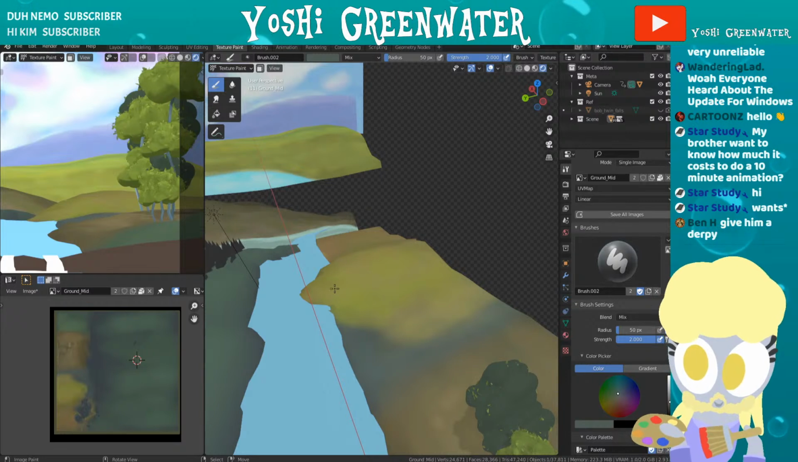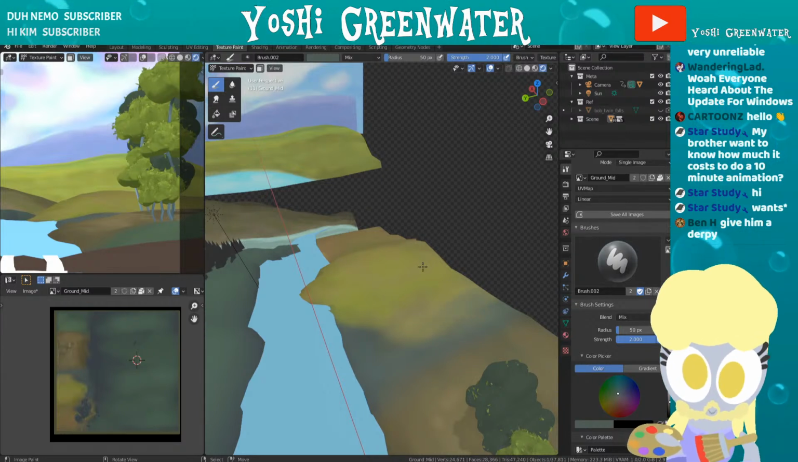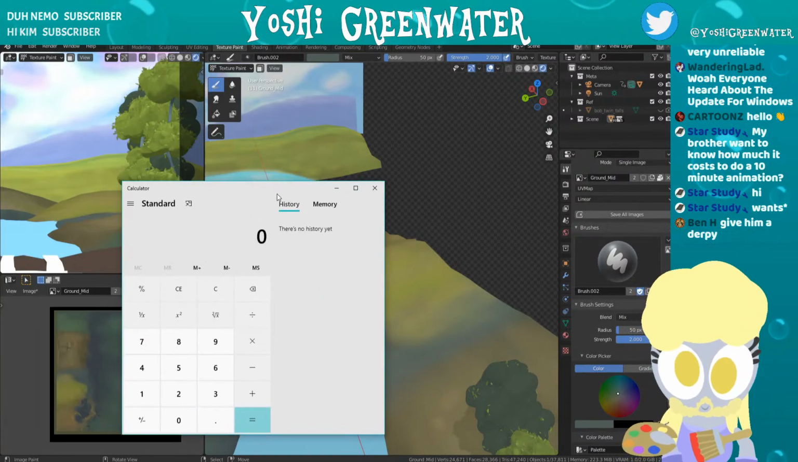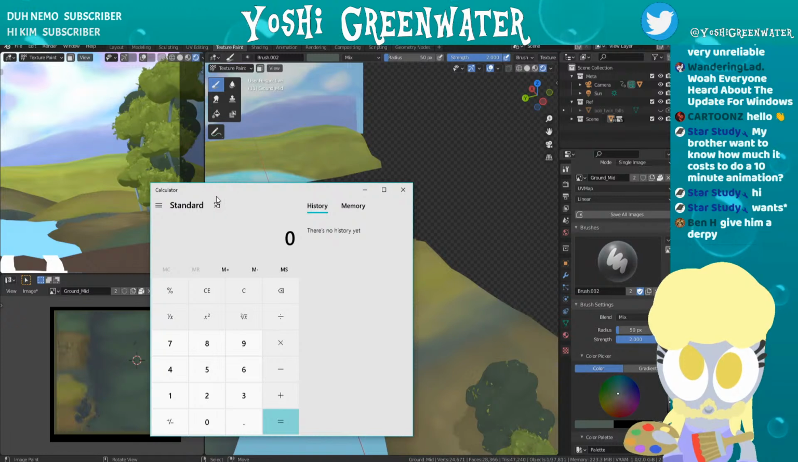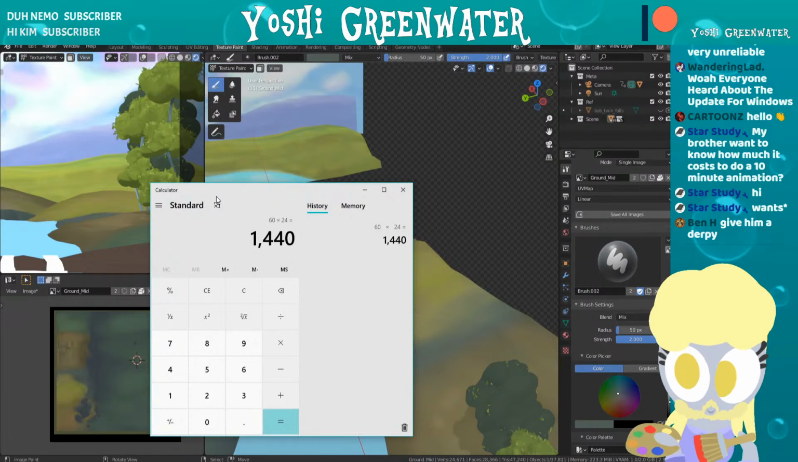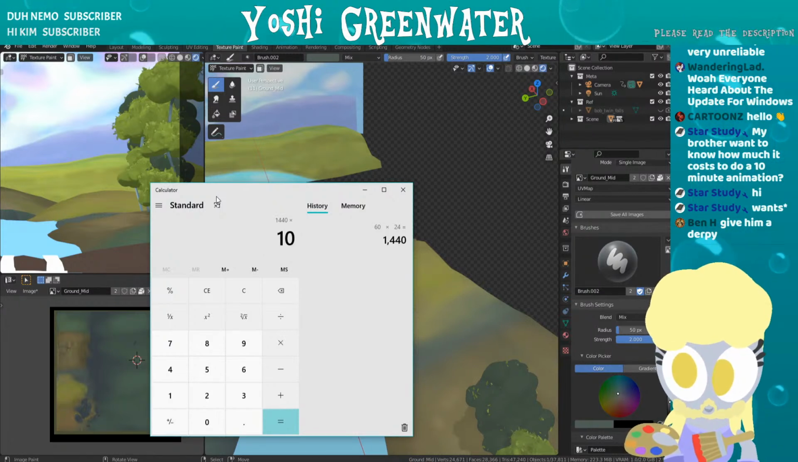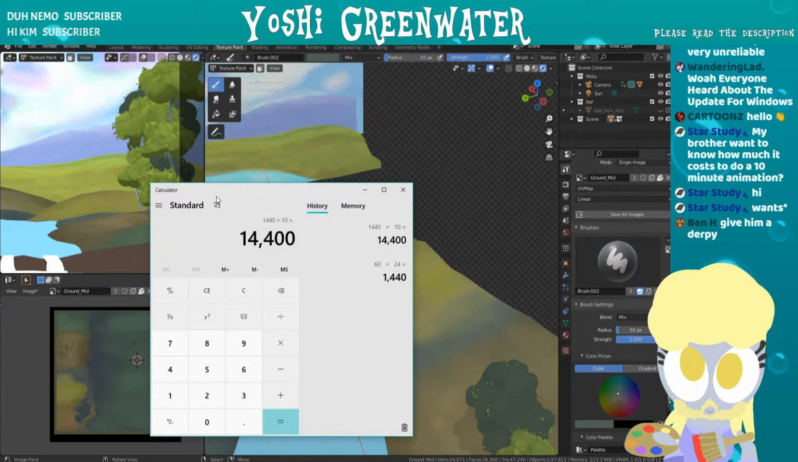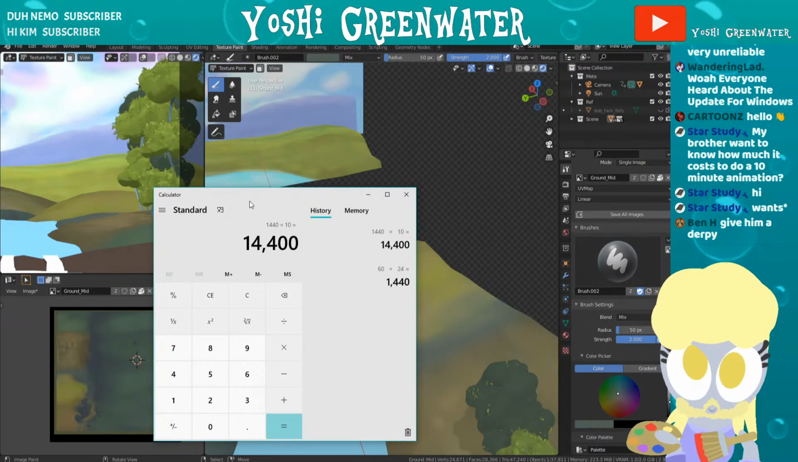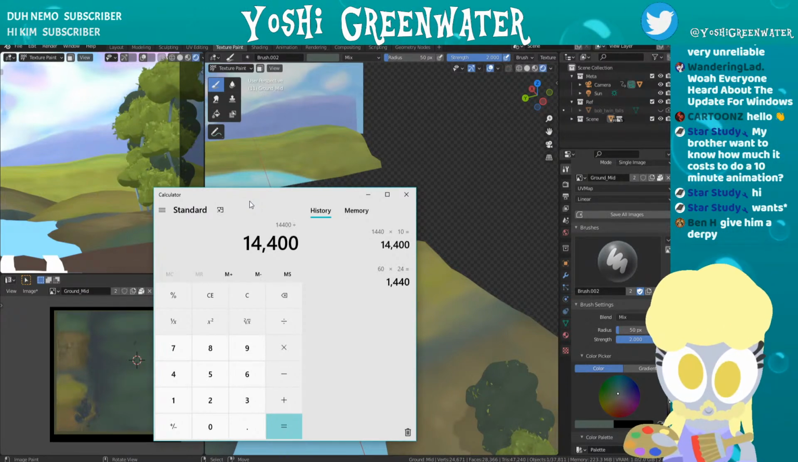1,440 pictures per minute. And then what's that times 10? Try to get my calculator. So, quick maths. There's 24 frames a second, and then you want 60 of those seconds. So 60 times 24 frames is 1,440, times 10 minutes is 14,400 frames.